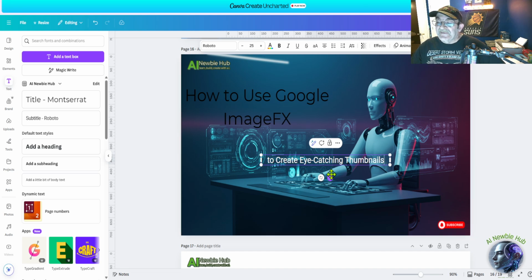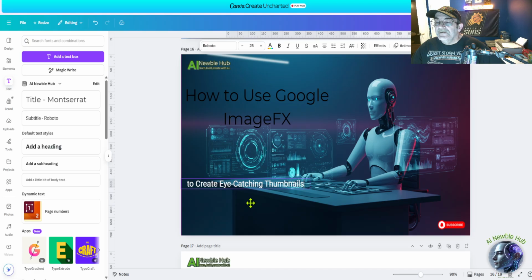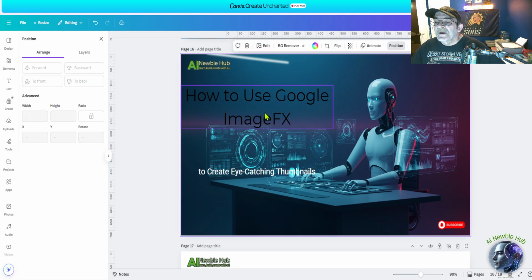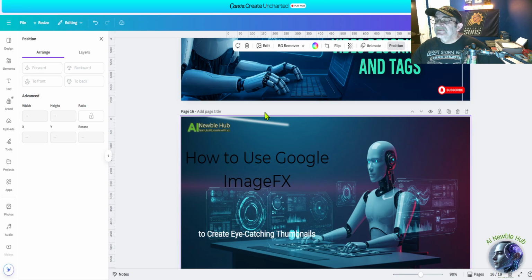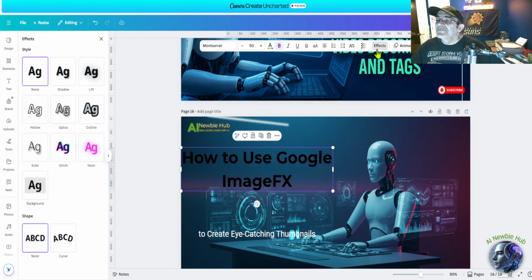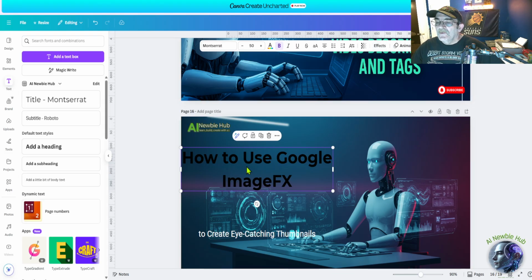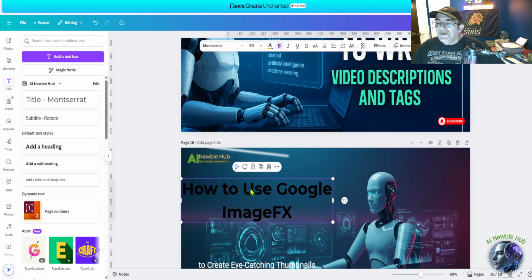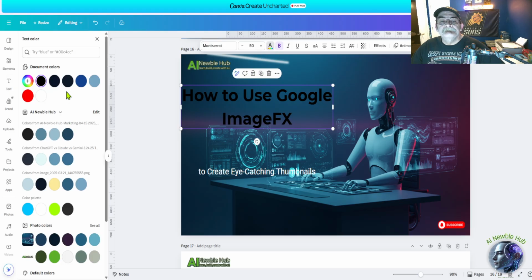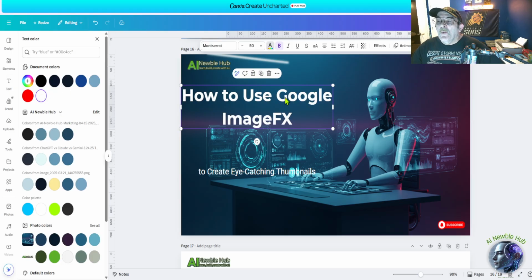Now we need to get these in line, which I can't tidy up. Okay, sometimes you can tidy them up. But either way, we've got to make this a lot bigger. I don't like that. Bold will work. I don't know that I need effects, but I definitely need different colors. So we're going to do this white. We'll change this color to white.